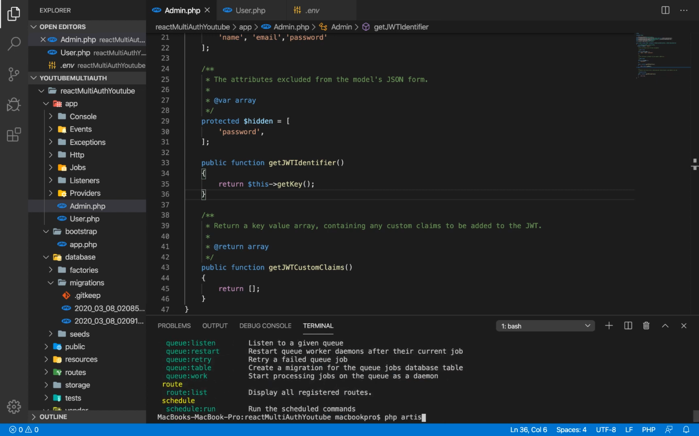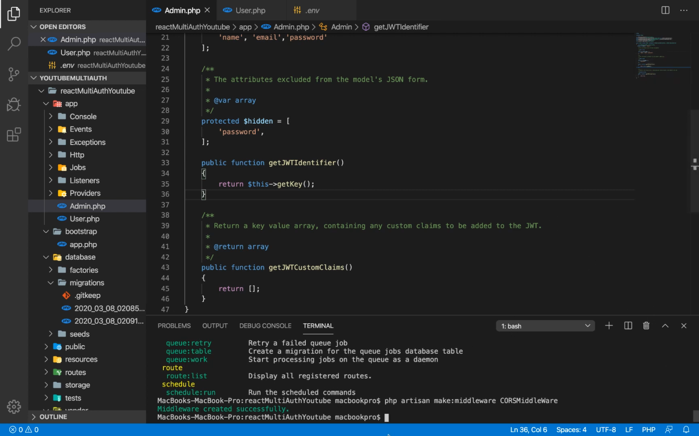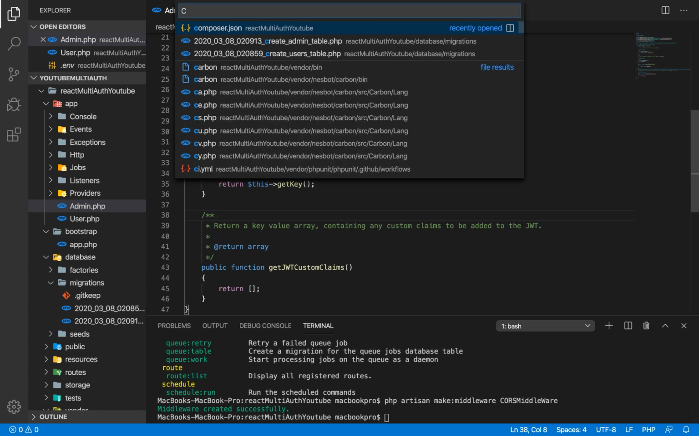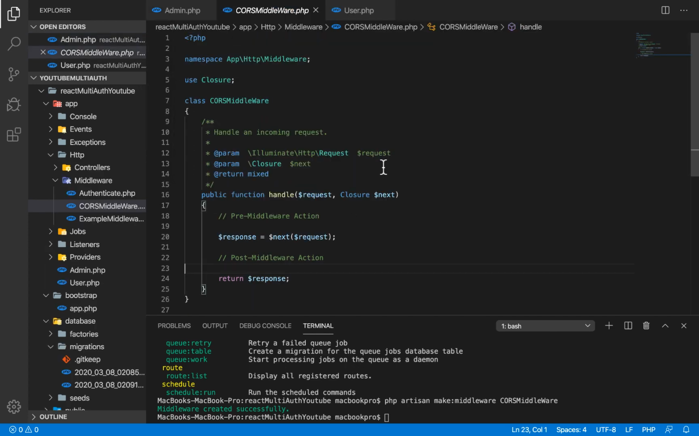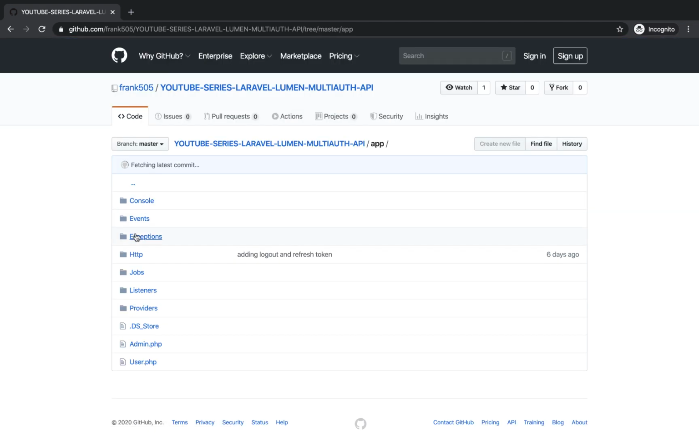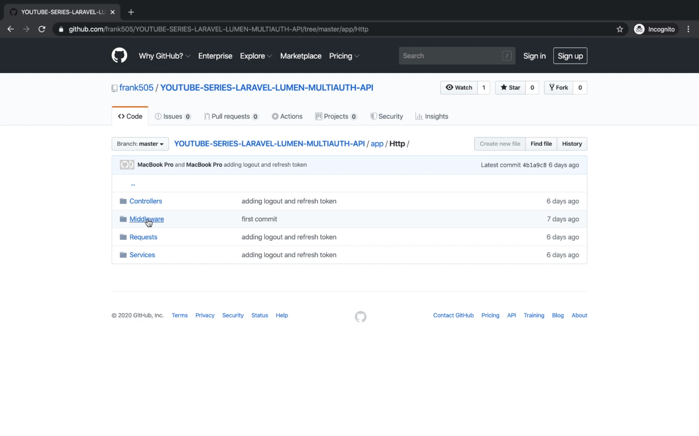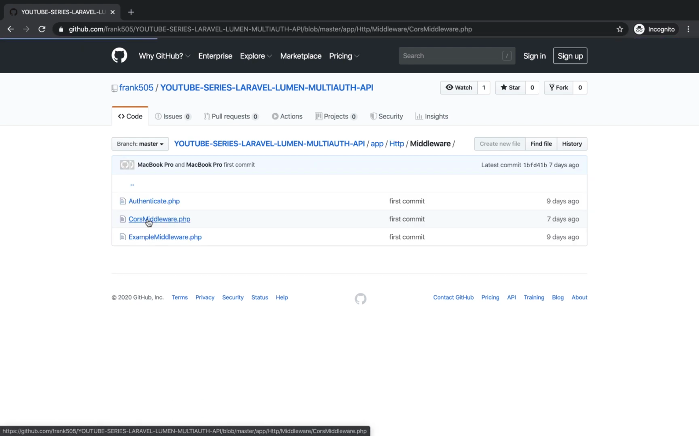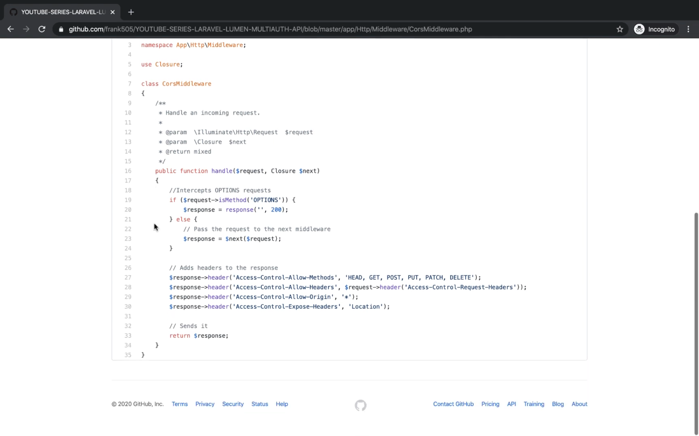So I'm going to say php artisan make:middleware, and I'm going to call this CORS middleware. It's going to generate a middleware for us called CorsMiddleware. And I'm going to go into CorsMiddleware. Right in our CorsMiddleware, I am going to go straight to my repository, and look in our app, then HTTP, then middleware, and CorsMiddleware, because I can't even remember where I copied this code from.